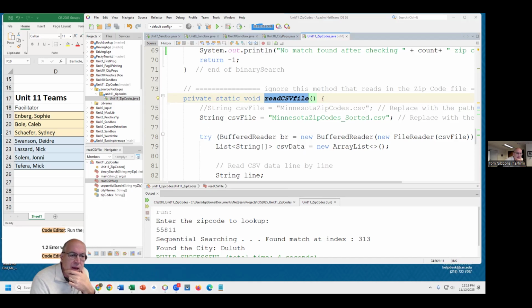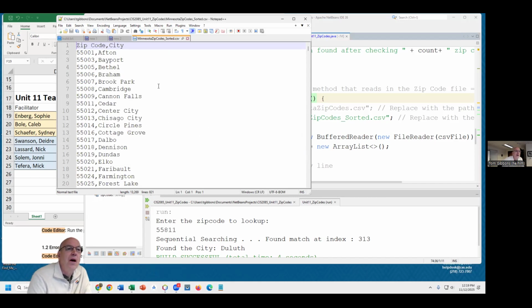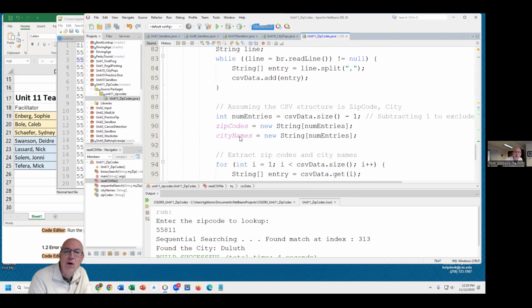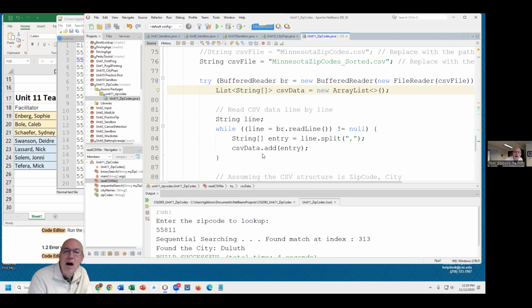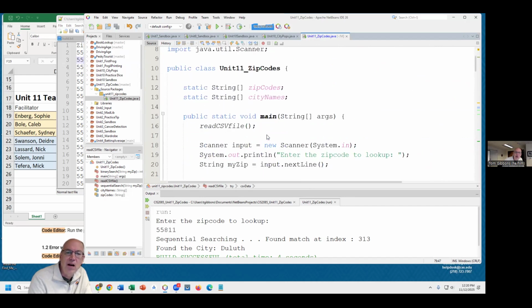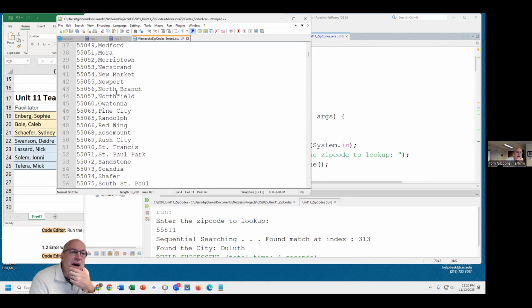So here's the actual file there. Let's see if I can zoom in on it. So we have the zip code and then the name of the city and then another zip code. And so each one is on their own line and they're separated by commas. So that's what the CSV is. So we are actually reading this comma separated values in for the zip code and the city name. You don't have to understand all this code, but that's what that code is doing. And about now you could probably start understanding what that code does. But this is all the zip codes here in Minnesota.